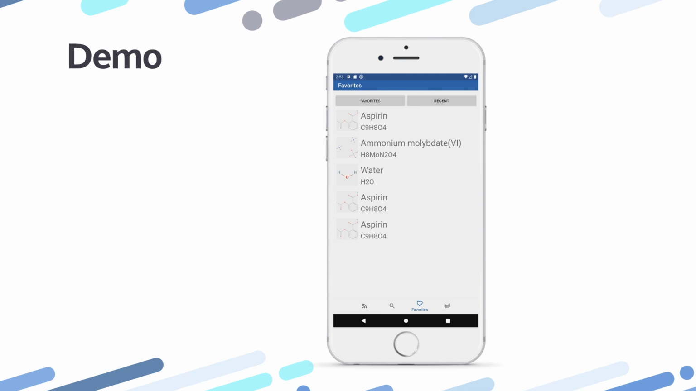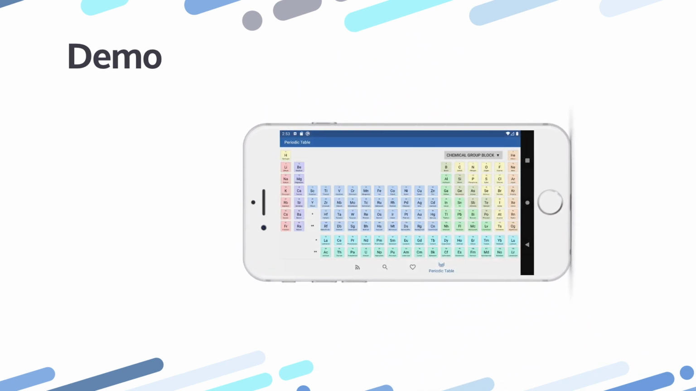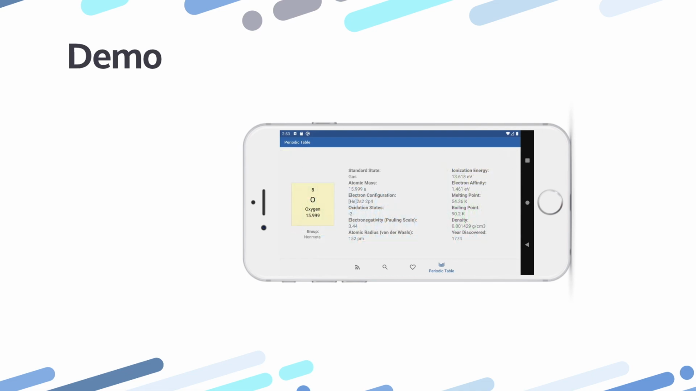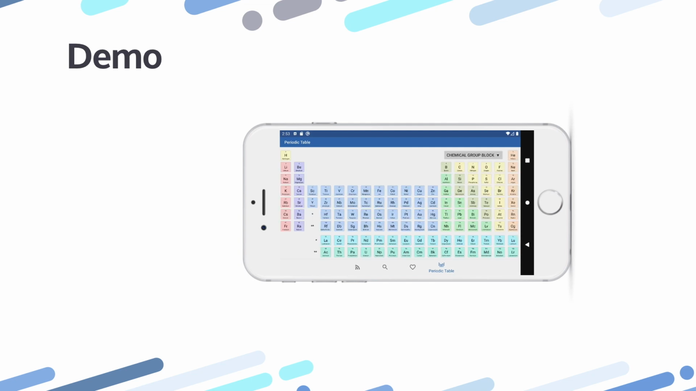And going on, we also have a periodic table. So this is in landscape, so it will rotate the phone. And everything by default is sorted by their chemical block group. So here's oxygen, for instance, if you selected that. And then you can also select a couple other items here.